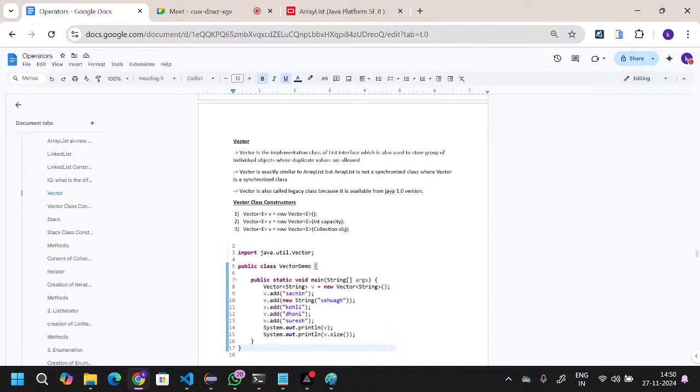Next, a vector is exactly similar to ArrayList, but ArrayList is not a synchronized class, whereas vector is a synchronized class. Synchronized class meaning this is thread safe. If you organize any data with the ArrayList, multiple persons can access it at a time. But if you go with the vector, only one person can access at a time. If you want to synchronize, if you want thread safety, then you can go with the vector.